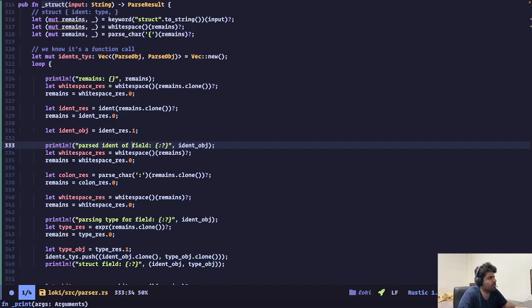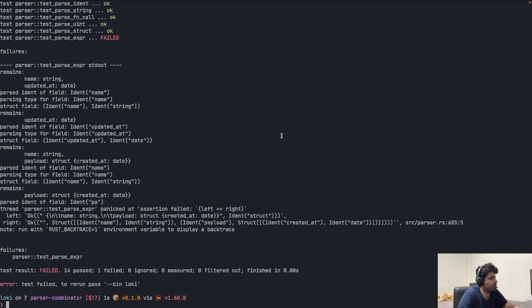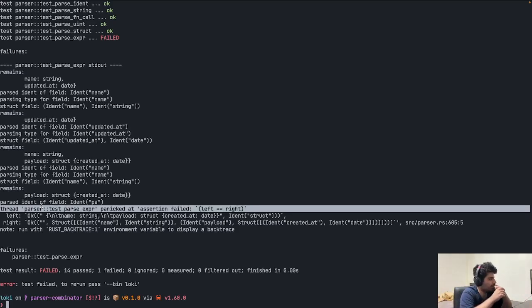Parsed ident of field this. And here, payload. How? How is this happening? That's actually really funny. I don't know about this funny business, but I'm gonna call it. I don't think it's an important bug. We're gonna fix it easily.